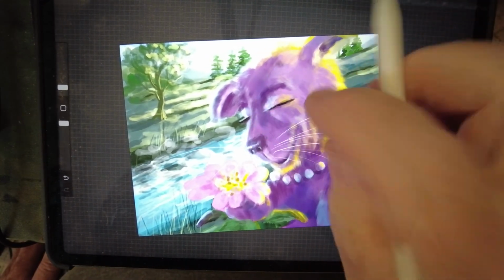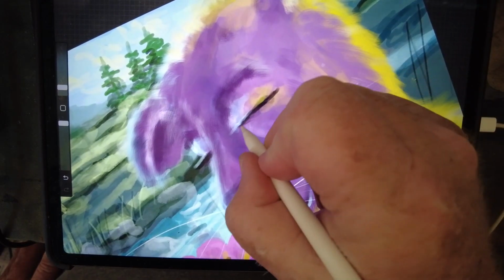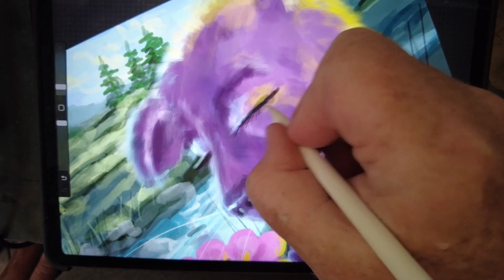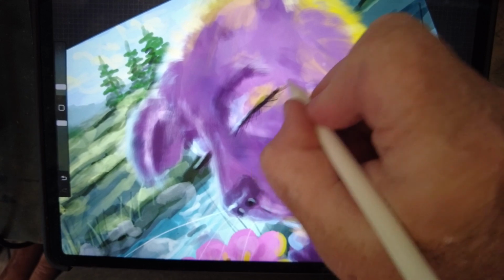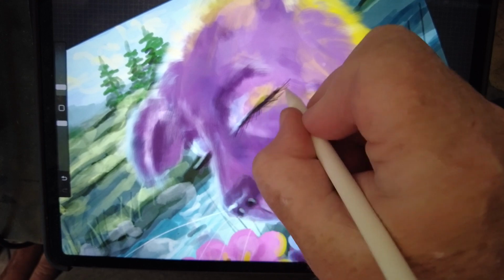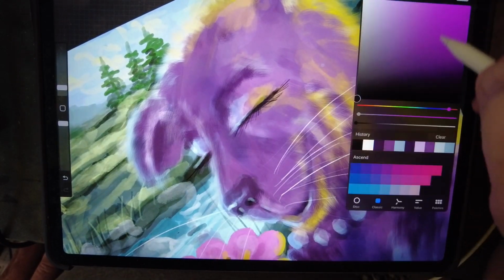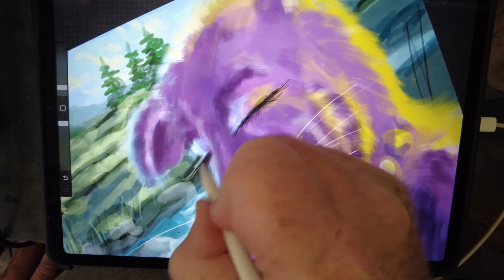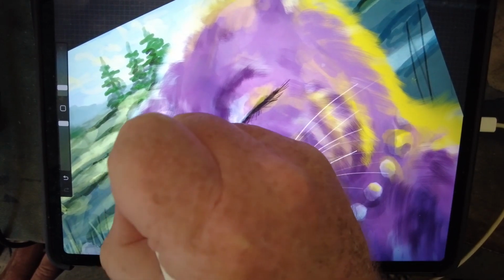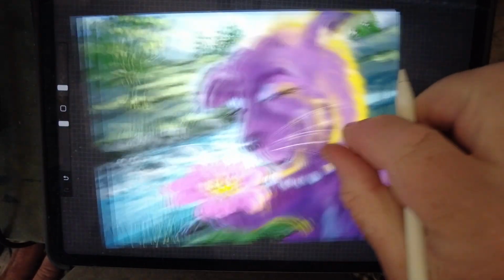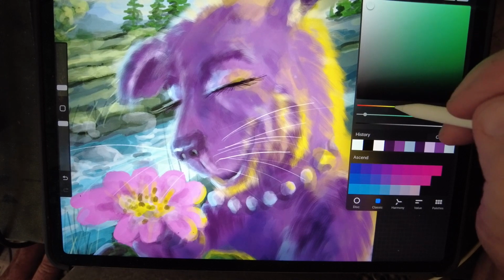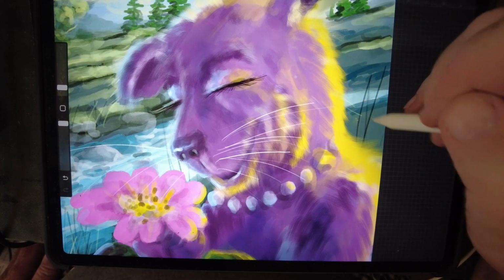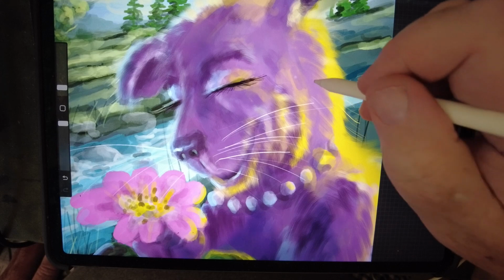Let's see if we can do something with the eyelashes too. Make them a little bit more defined. Get some of that light blue over here. Maybe some flyaway hairs here and there. It's not a bad idea. How about some flyaway hairs? Oh yeah, that helps. A few flyaway hairs.